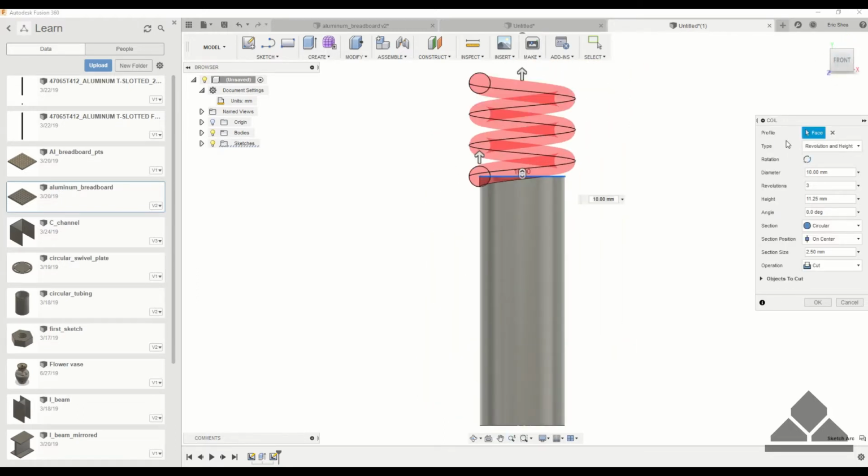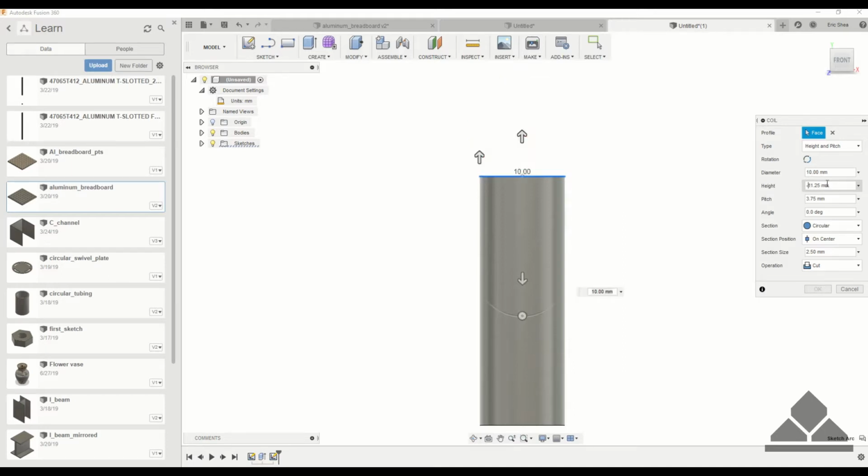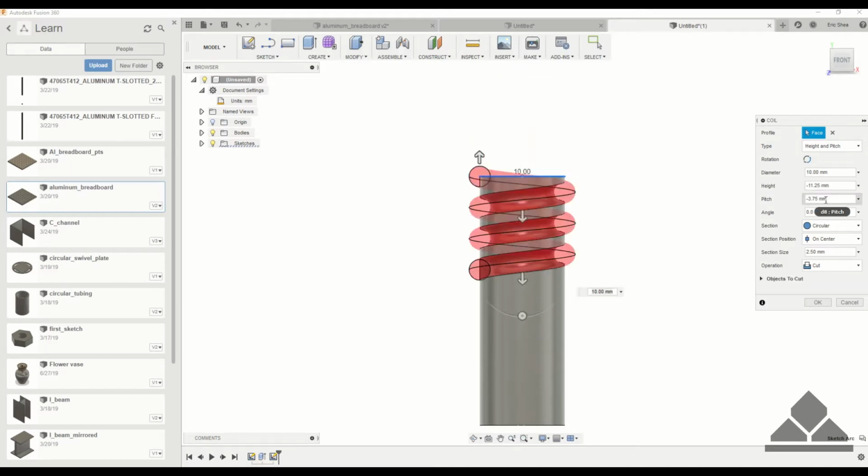So if we go over and look at the parameters in the dialog box for Coil, we already have the profile selected. Under type, it's really up to you and what you prefer. Some people use revolution and height, but in this example we're going to use height and pitch since we know both of those. The height is in the wrong direction, so all you have to do is change it to a negative number, and you also have to change the pitch to a negative number as well.